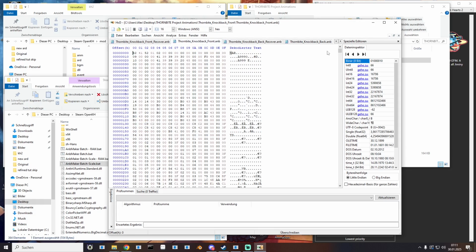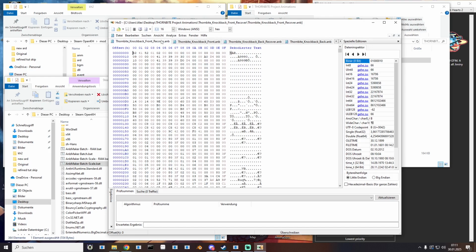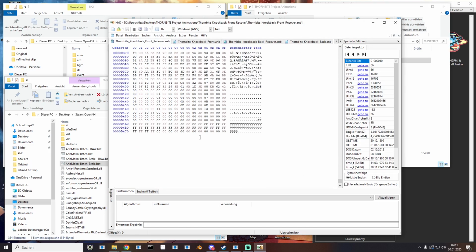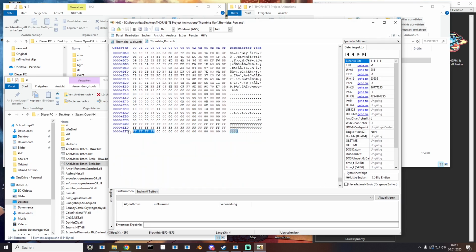Next one. And this one. And the last one. Not quite the last one, but one of them. Then we can do the same again. And then only the running animation and the walking animation are left.